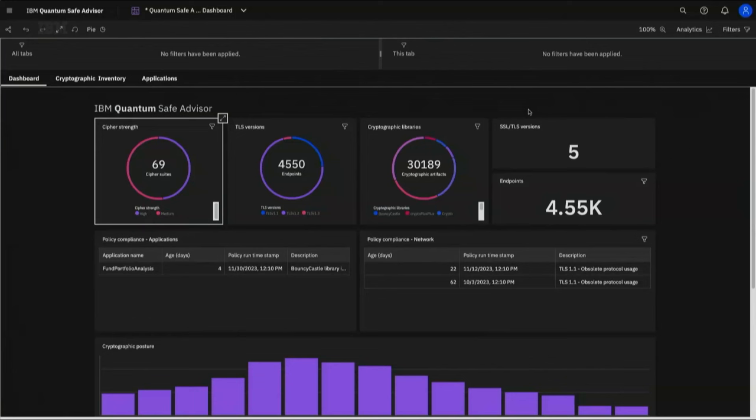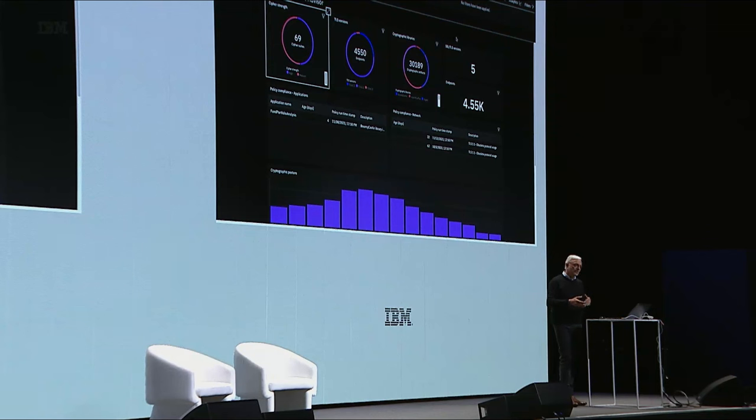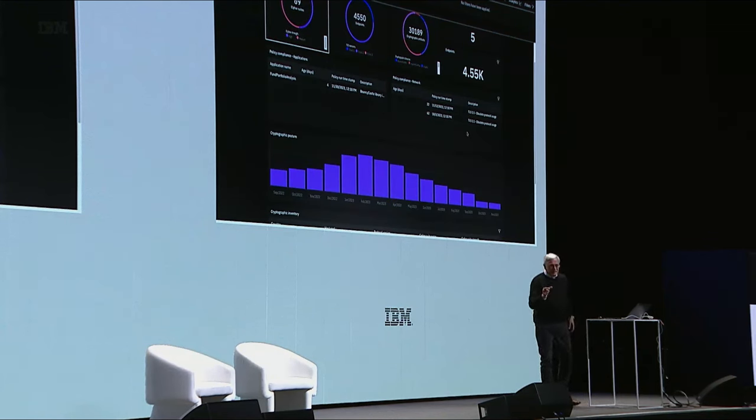Right away, you have a dashboard where you can show your selected set of metrics that you would like to track, and that's what is shown at the top. Right? So you see a number of metrics. What is my cipher suite strength? How many endpoints am I managing? And what are the various TLS protocols that I'm running? What version of them am I running? And how many different libraries are being used by my developers? All these are interesting things. And this graph that is half visible is about the cryptographic posture.